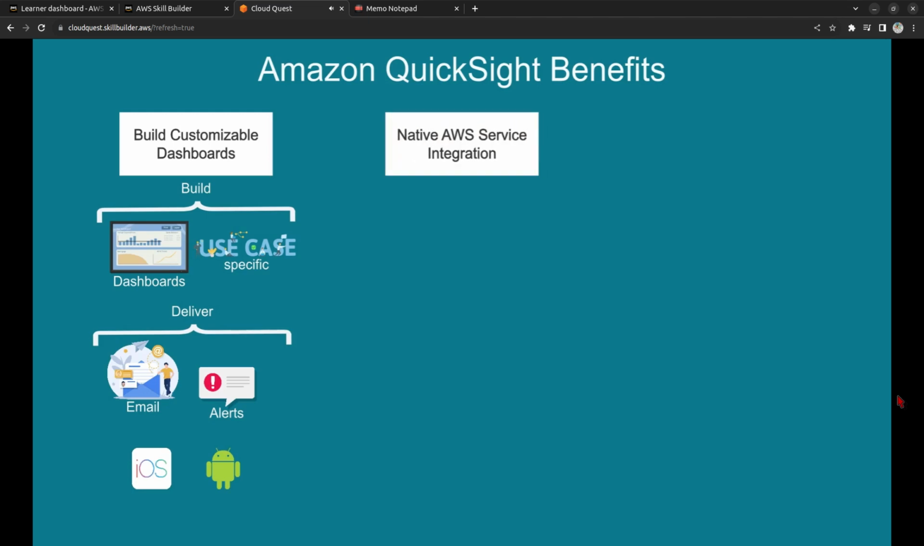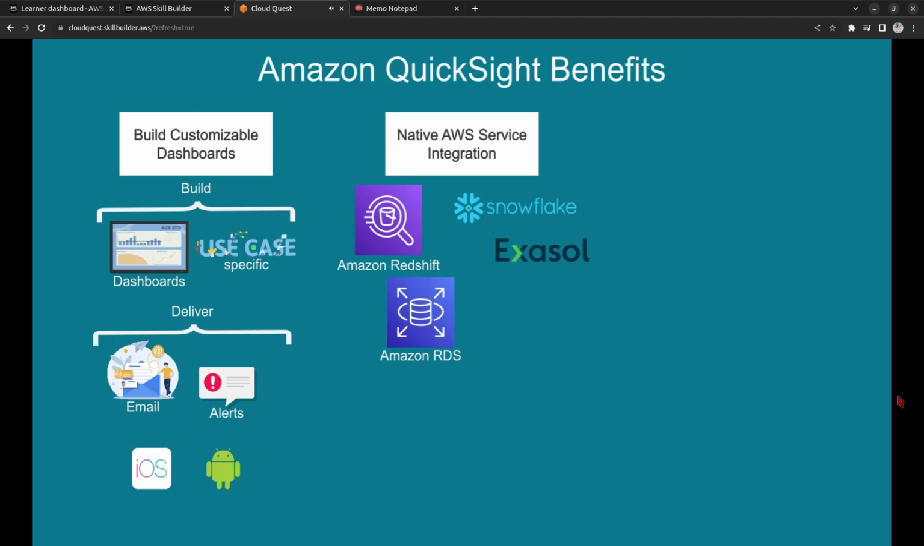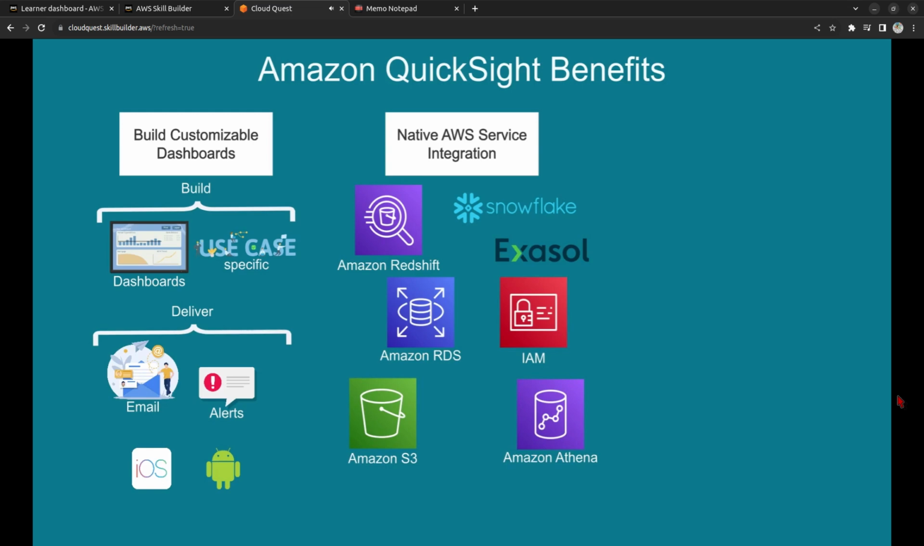Native AWS service integration. QuickSight integrates natively with other AWS services, such as Amazon Redshift, Snowflake, Exasol, Amazon Relational Database Service, and many others. You can use AWS Identity and Access Management to grant QuickSight permissions for Amazon S3 and Amazon Athena with fine-grained access control. QuickSight can also integrate with Amazon SageMaker to create sophisticated machine learning models without the need for complex data pipelines.